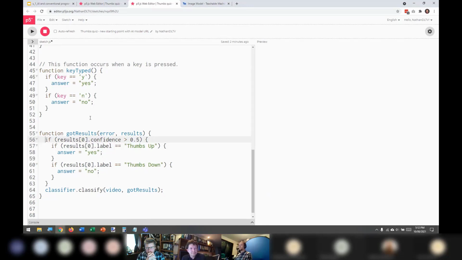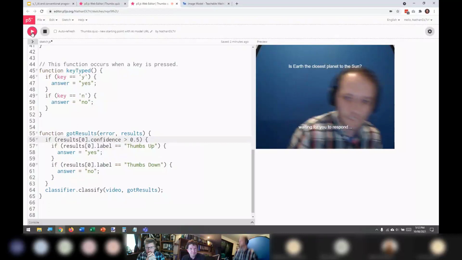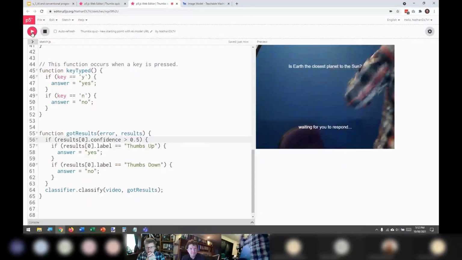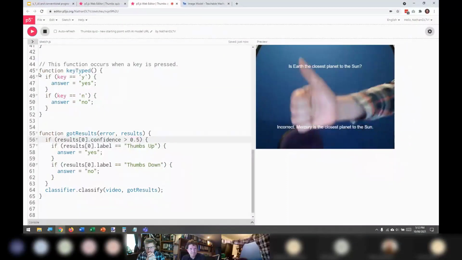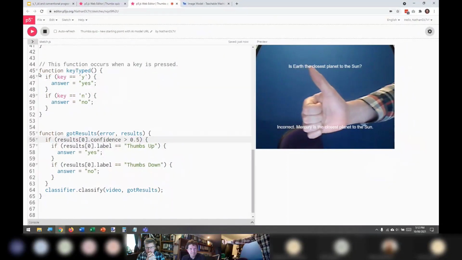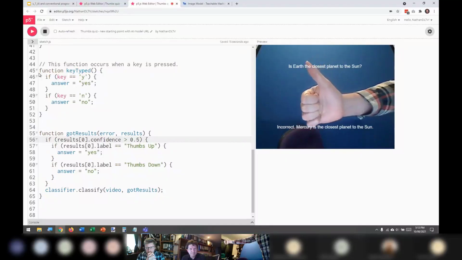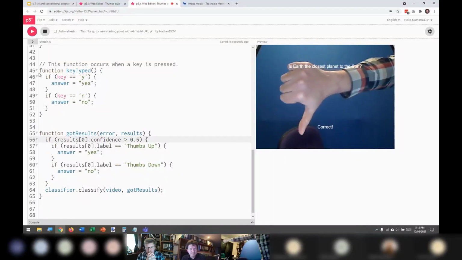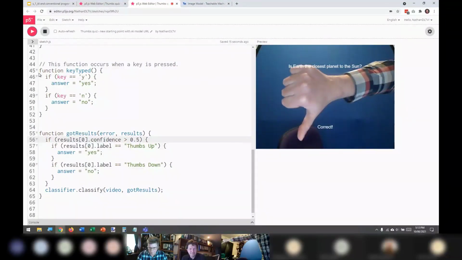So let's give this a shot and see if it works. Now I'm going to get out of the way of my webcam. There's me. All right. So let's see if this works when I hold my thumb up. So I've got my thumb up. It's saying incorrect. Mercury is the closest one to the sun. Now, if I put my thumb down, it's correct. Thumb up, incorrect. Thumb down, correct.